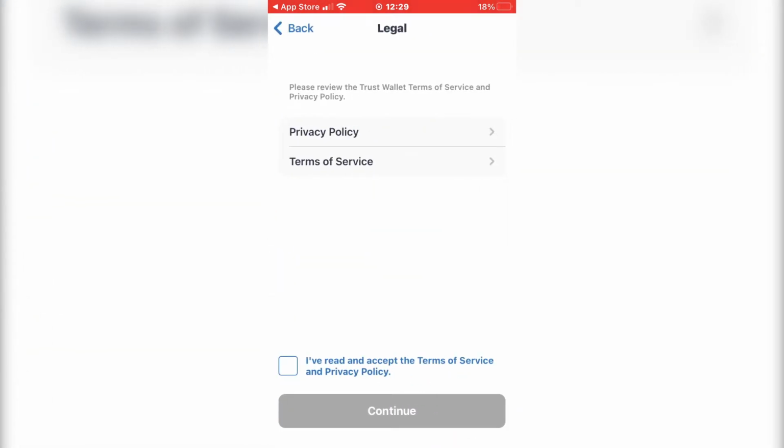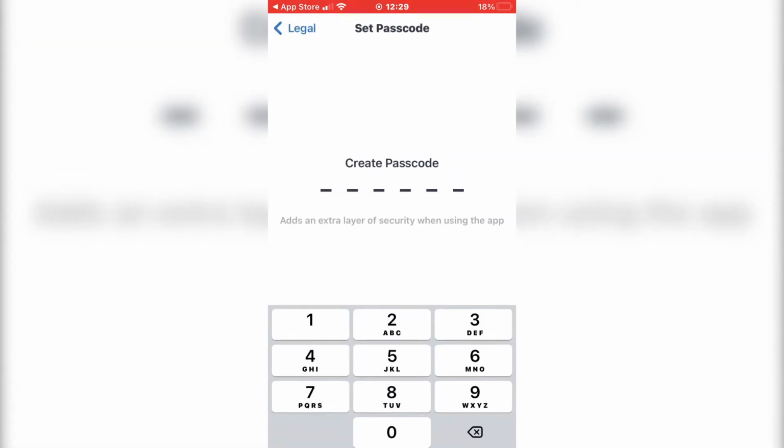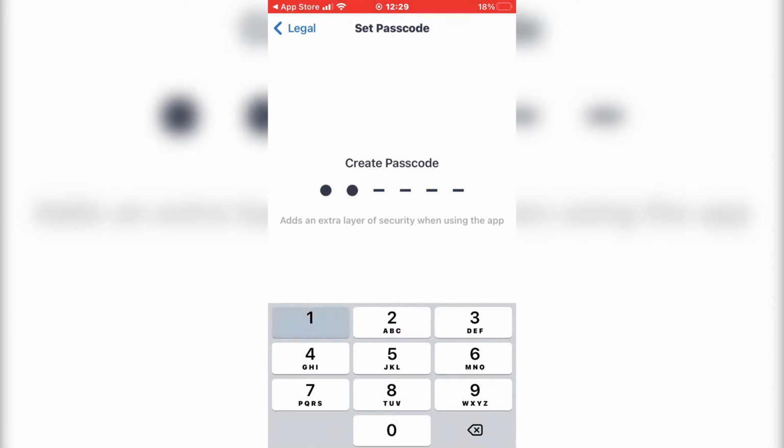Now you can read the privacy policy and terms of service by clicking here, and after that check this little box to agree with the terms of service and privacy policy and click Continue. Now you want to create a passcode for the app, and confirm the passcode.